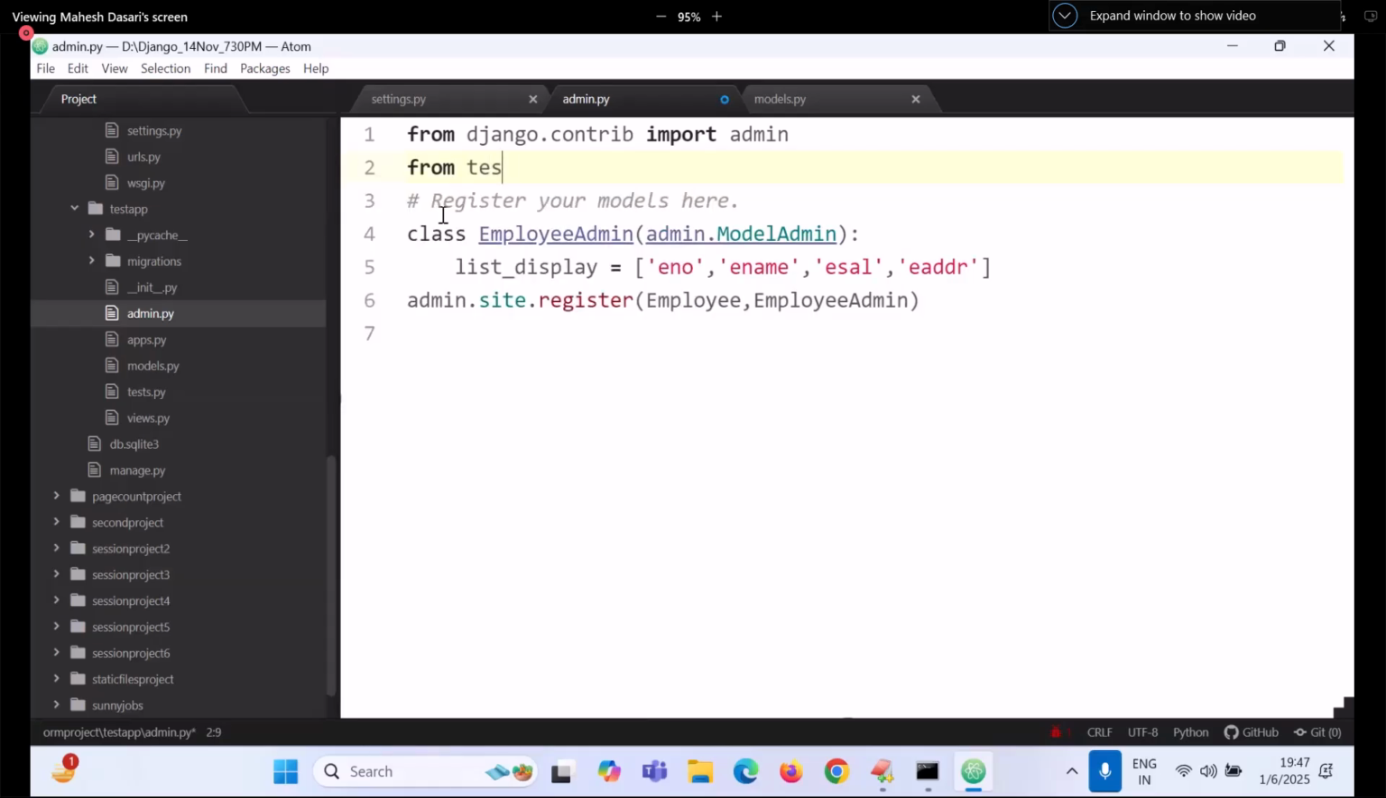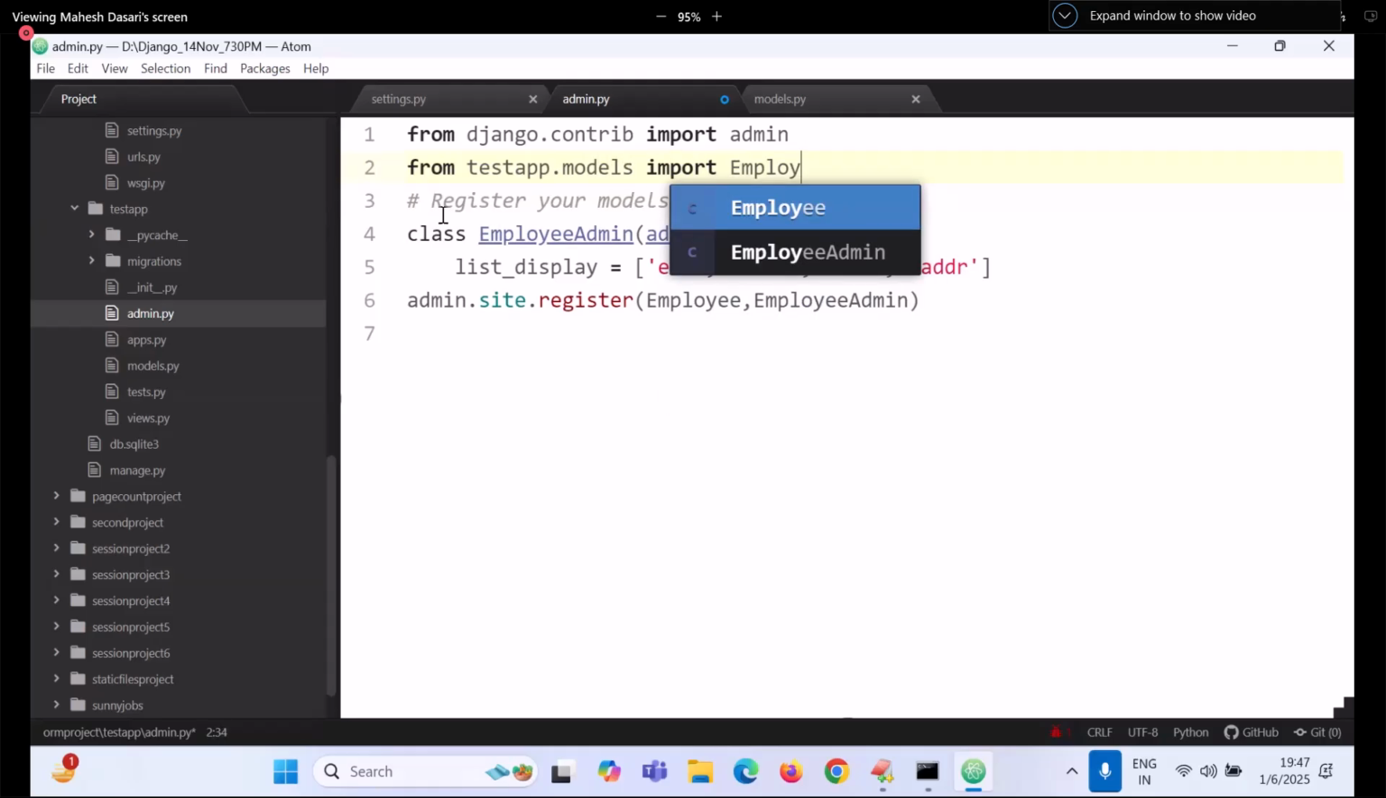From test app dot models import. The model name is Employee.